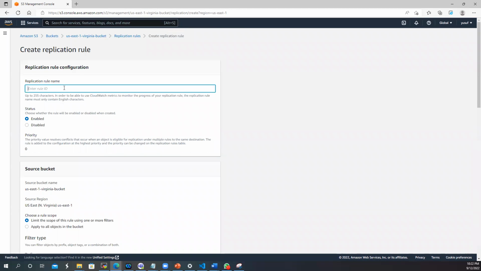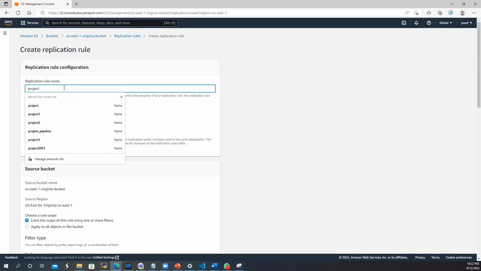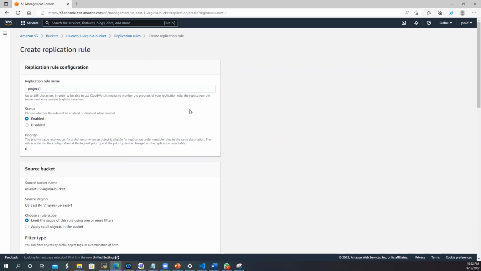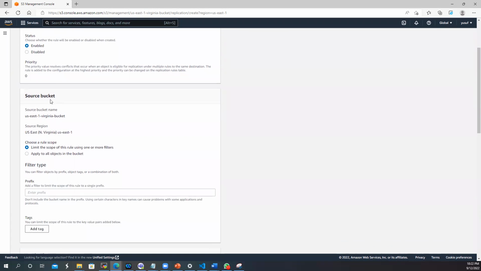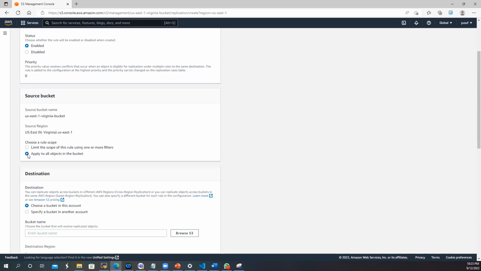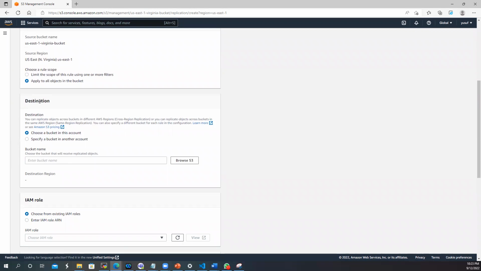And this replication rule name, we can actually give it any name. So let me give mine project 1. And I'm going to leave this as default. So this is the source bucket information. Choose a rule scope. I want to choose the second one, which is apply to all objects in the bucket. And this is the information for the destination bucket.